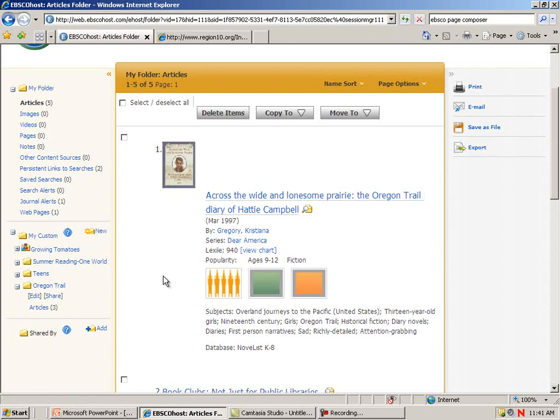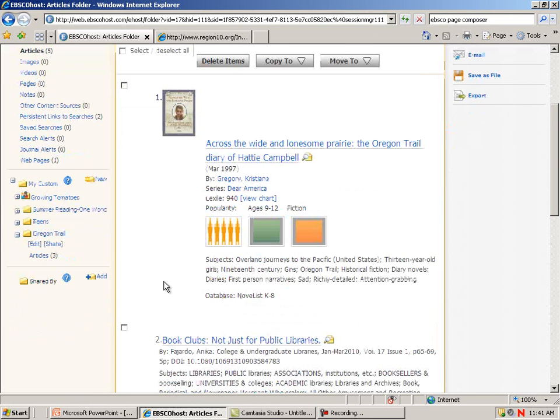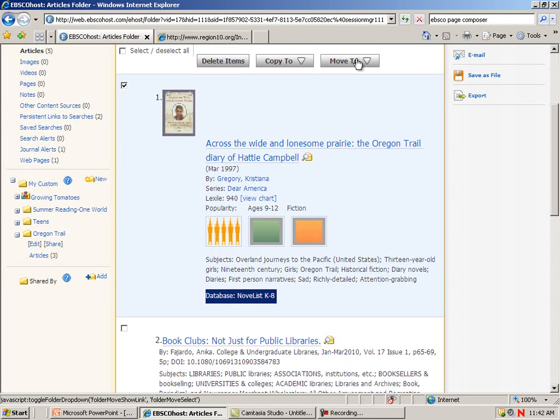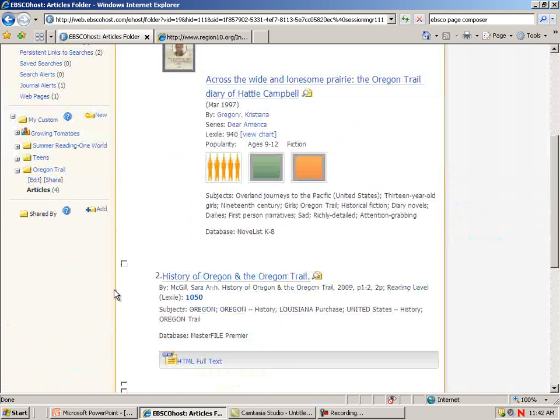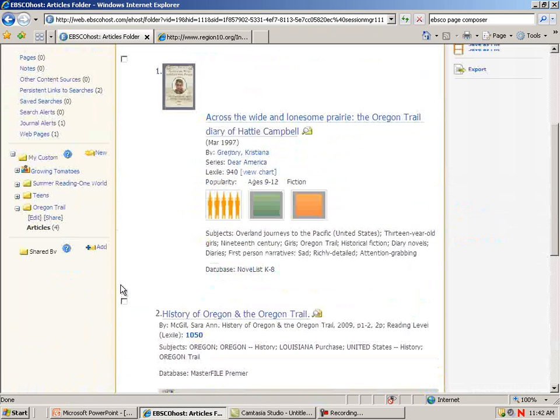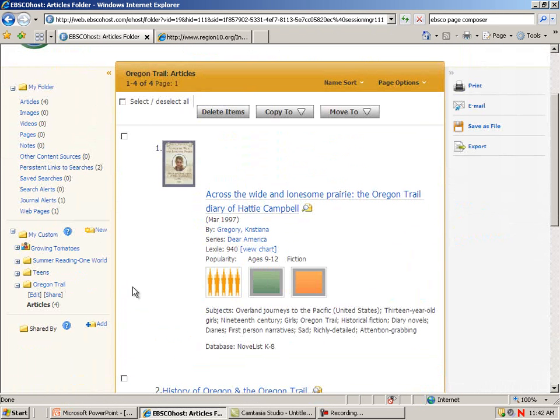You may have also noticed here in my list of results in my folder that I have a book from Novelist. Novelist is an Ebsco product. So when I've added books to my folder in Novelist, I'll also see those when I log in to another Ebsco database. I can add that as well to my folder on Oregon Trail. And let's take a look now. We have 4 articles. If I open my Oregon Trail folder, there's my items, books as well as articles. I can also add media. So if I found some images or if I found video links, that could go in my Oregon Trail folder.